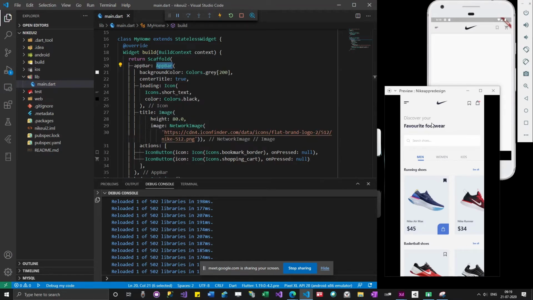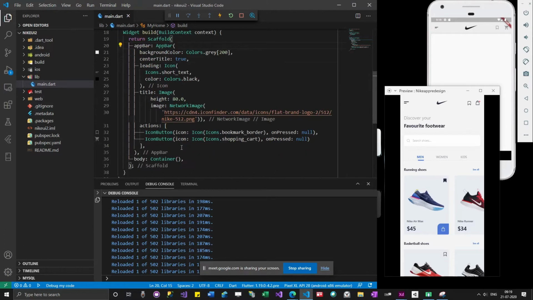If we have enough time, I will change this app bar to a custom app bar, meaning not the default app bar that Flutter gives. I am going to create my own app bar. Right now I will not do it, because the rest of the app is much more important than taking care of this app bar right now.